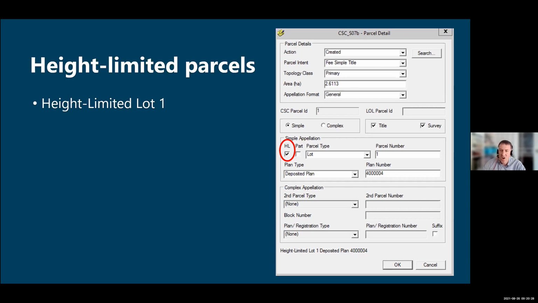To add a height limited prefix to the appellation in Landonline, you'll need to edit the parcel details screen and select the height limited checkbox, which I've got a little red ellipse around.